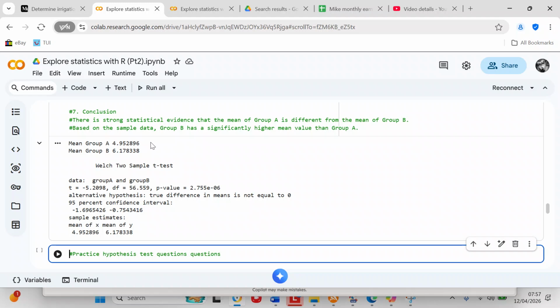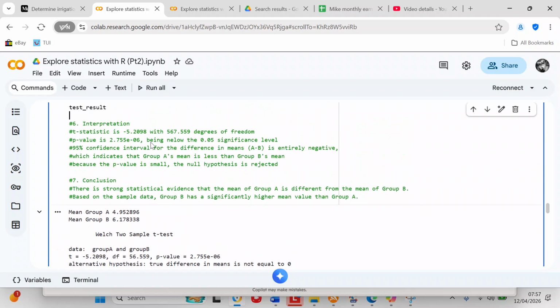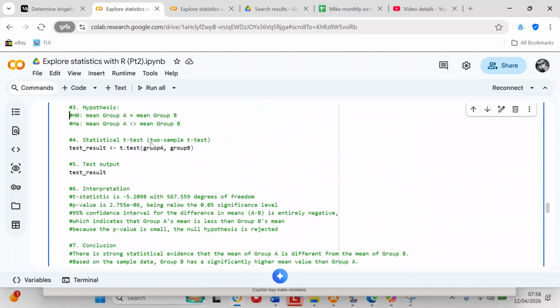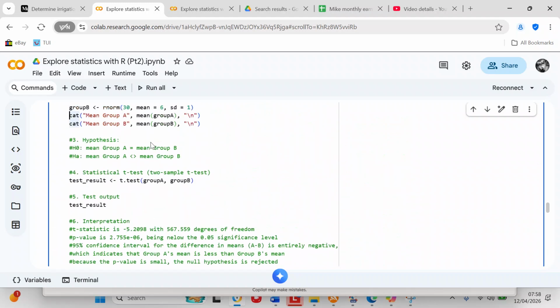And the mean of group B is 6.17, which is very close to 6, because we've already created our data for this example, giving you a mean of 5 for group A and a mean of 6 for group B. So you notice that the means are very close.